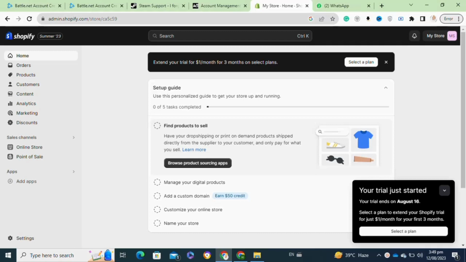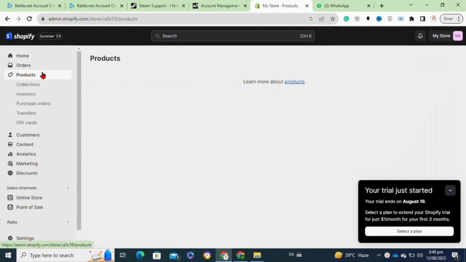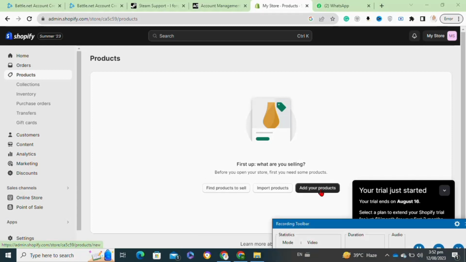Now you have to go to your account dashboard. After that, from this panel you have to click on the product section at the left. Once you click on it, if you already have a product page here, now you will be able to view the option to add variants. If not, you have to click on the add your product option.